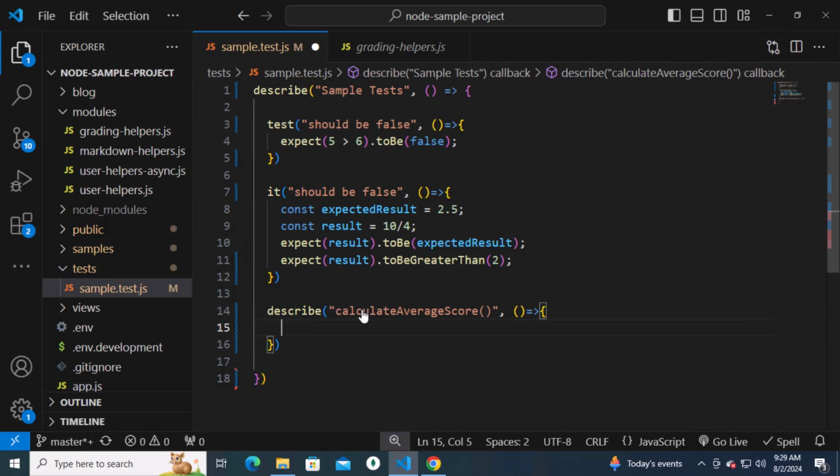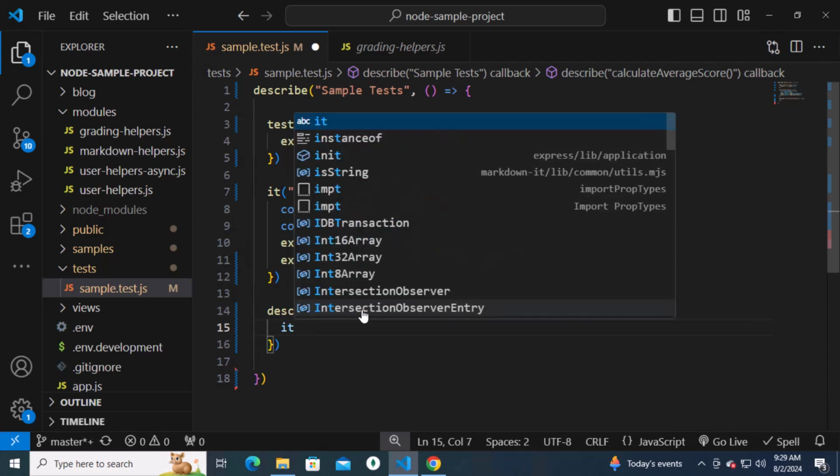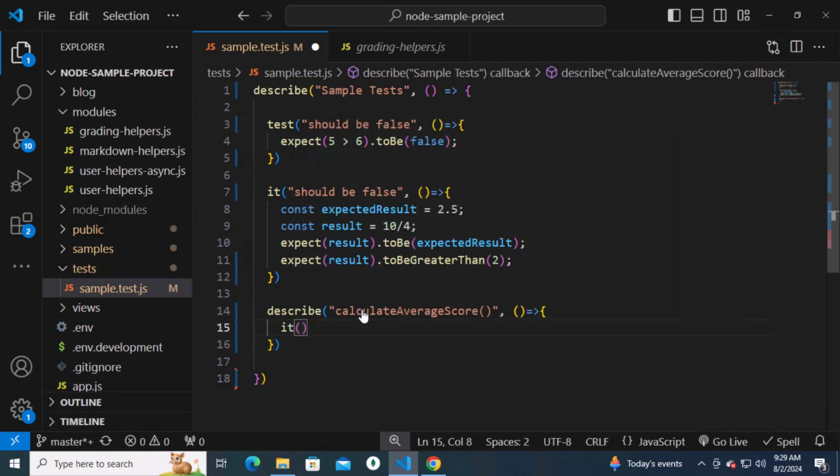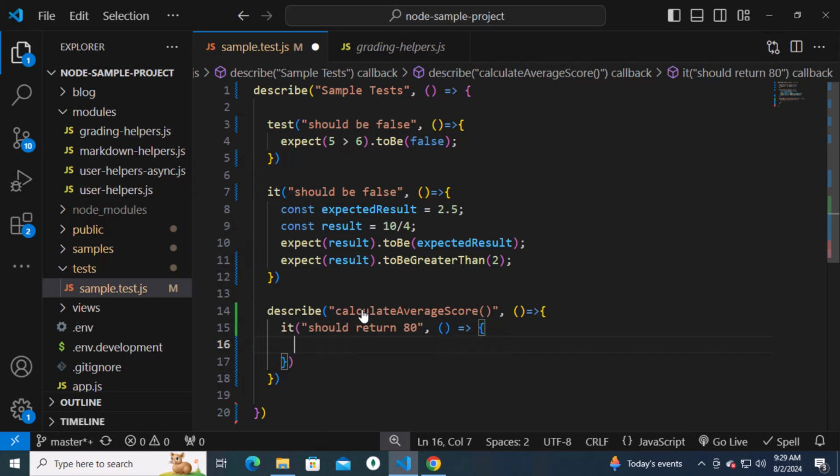All right, so let's say if we pass in three numbers that result in an average of 80, that's what we expect it to return. So here inside of our describe, I'm going to call the it function. I could use test, it's the same thing. They're the same function. And so I'm going to describe this test as 'it should return 80'. And then the next parameter is our callback function, and that's going to have the actual test code inside of it.